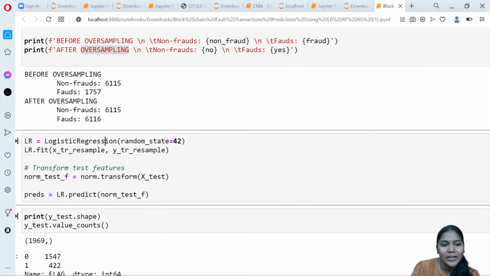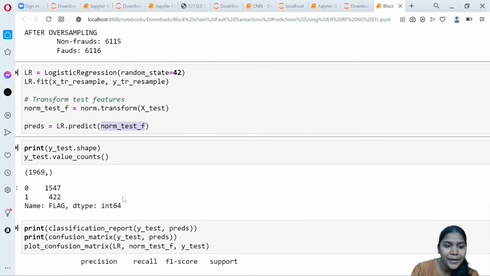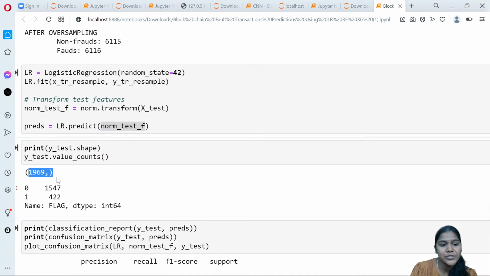Now applying the logistic regression model, a supervised model, taking the model into a variable and fitting the training data. Next, the normalized data is considered, and the prediction is calculated with the help of X test. Print the shape of the Y test output. Next, value counts, how many are coming under zeros and ones.